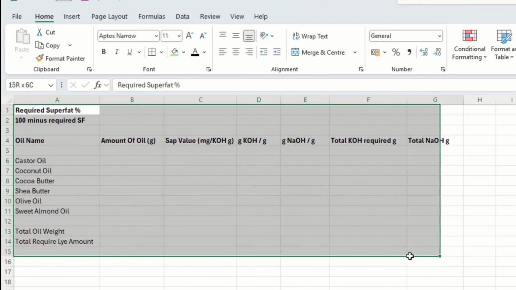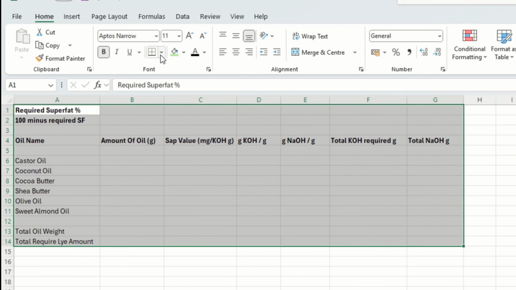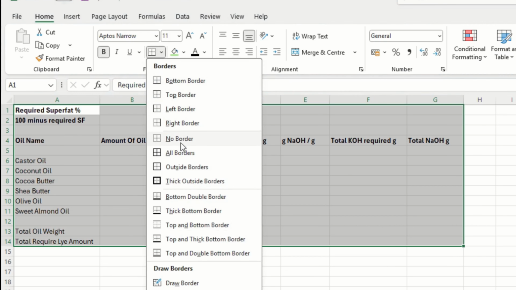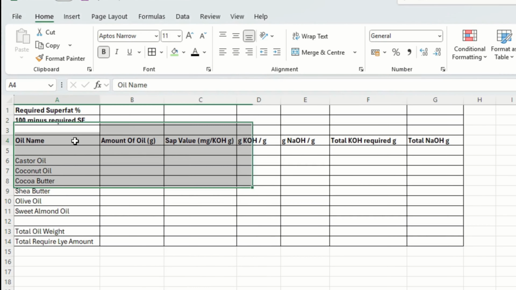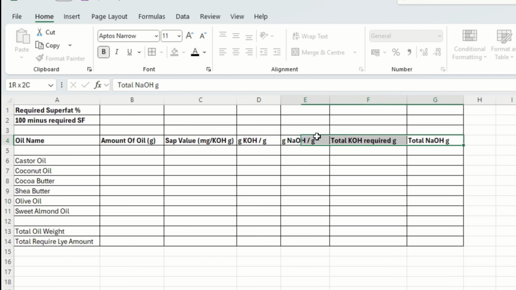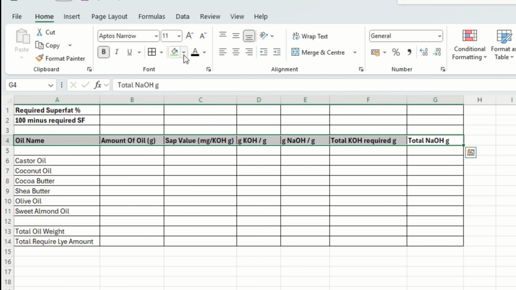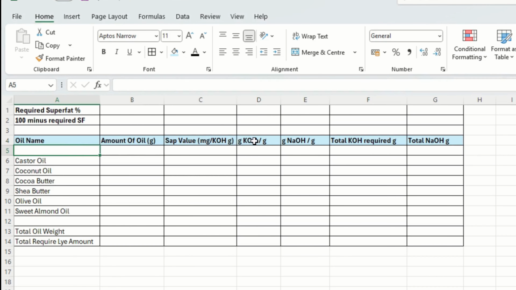And then we're going to box everything in just to make it look pretty by clicking up here, clicking all borders. And I'm then going to highlight again to make it look pretty, this in a pale blue, so that we can easily see our oil name.